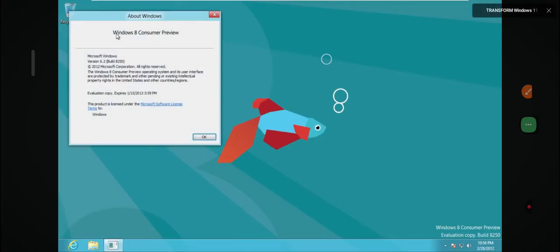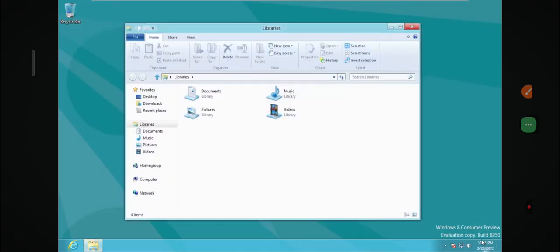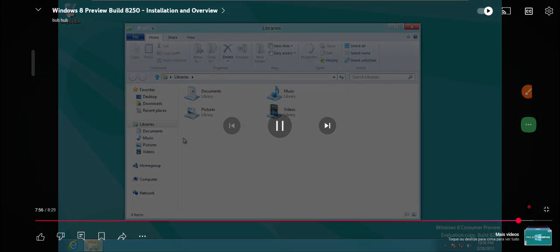Let's see. Windows 8 Consumer Preview 6.2 2012, expires January 15th, 2013. Well, we are very much ahead of that. And so, with that being said, this is the brief overview of Windows 8 Build 8250.